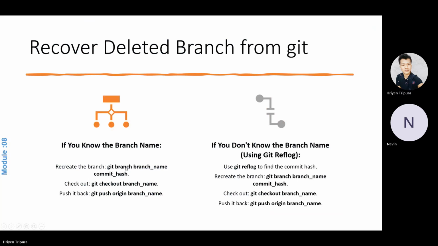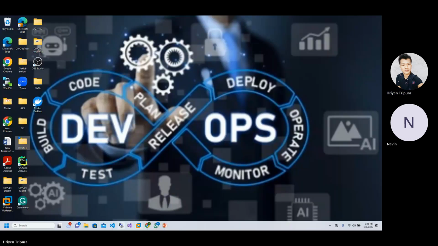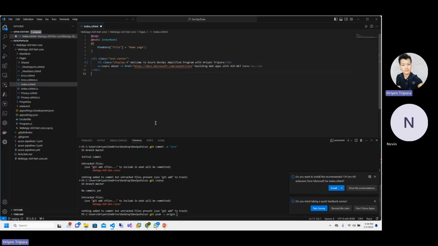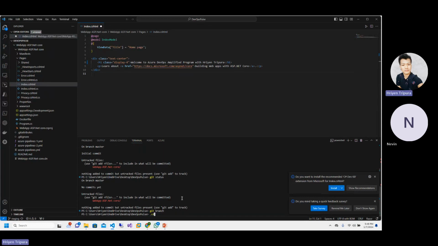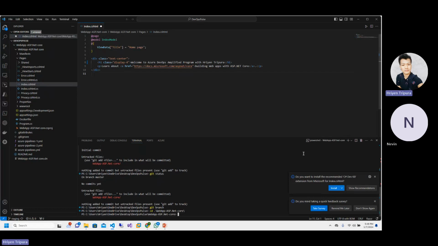Suppose your branches got deleted, how can we recover? Git branch, then the branch name you give. Whenever you put the branch name, we have to get the last commit. Let me check. I didn't go inside, it is not showing me inside. I was not inside, that's why. Okay, if I type now, it will come now.